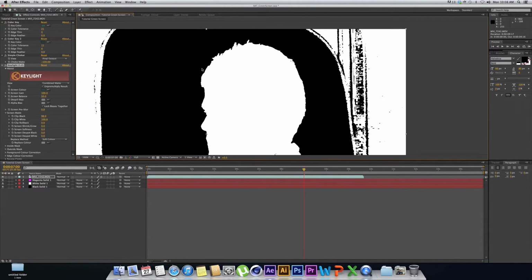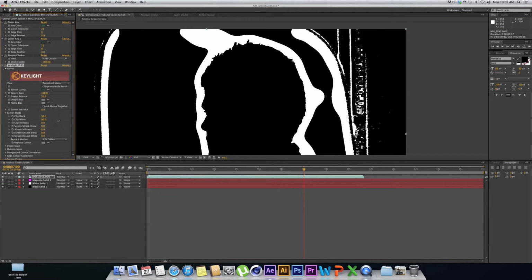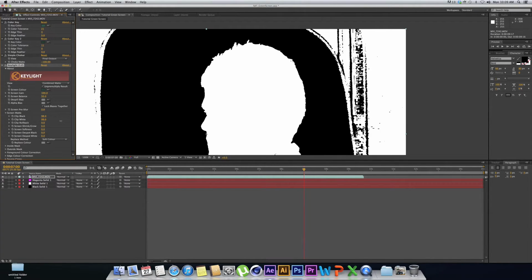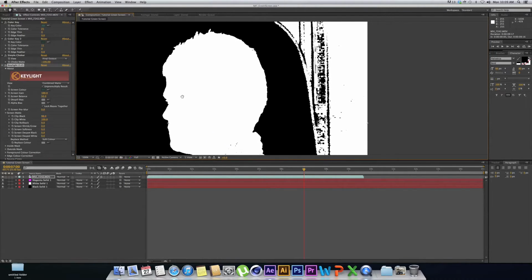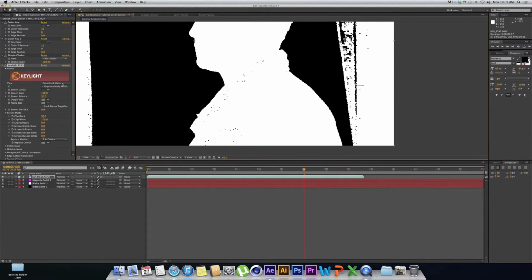Now we're going to do the same thing with white. But instead of going up, we go down. About here, it's actually just a full white. We have some black leaks here, so what we do is again, we lower the black.